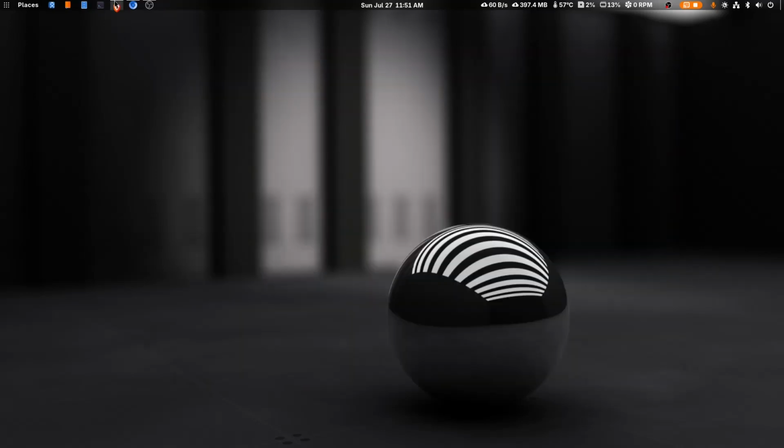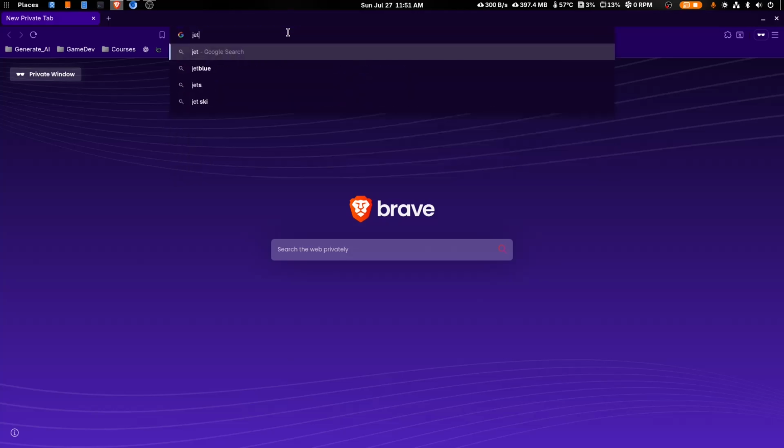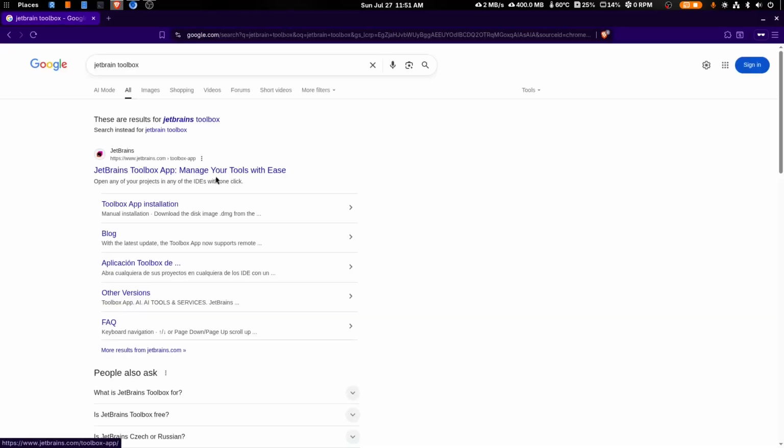So what you need to do is open a browser. I have Brave browser here, and search for JetBrains Toolbox. Open this link, open this first link, JetBrains Toolbox app.